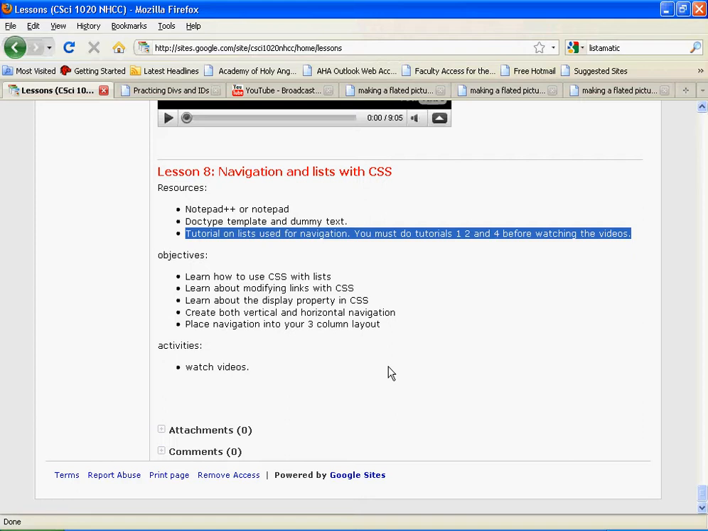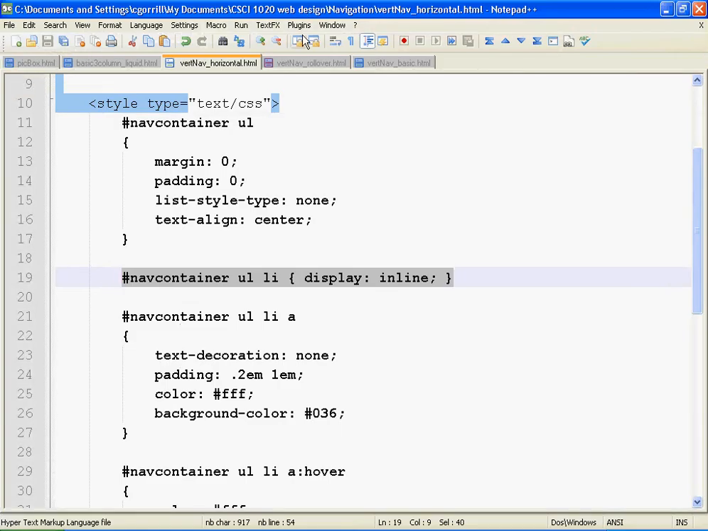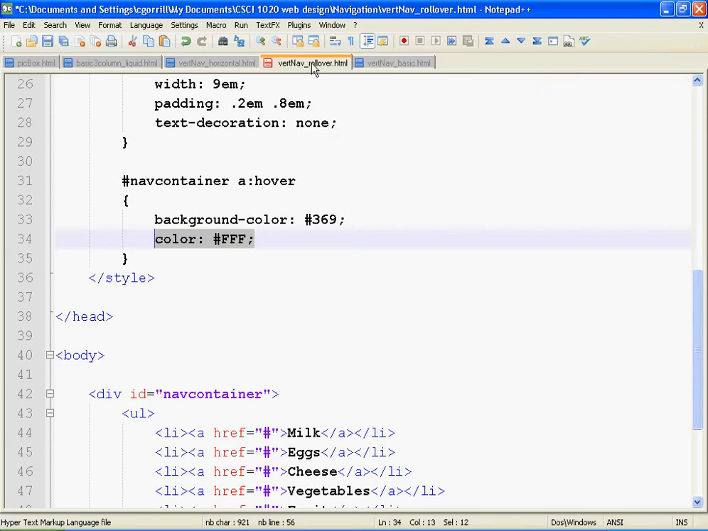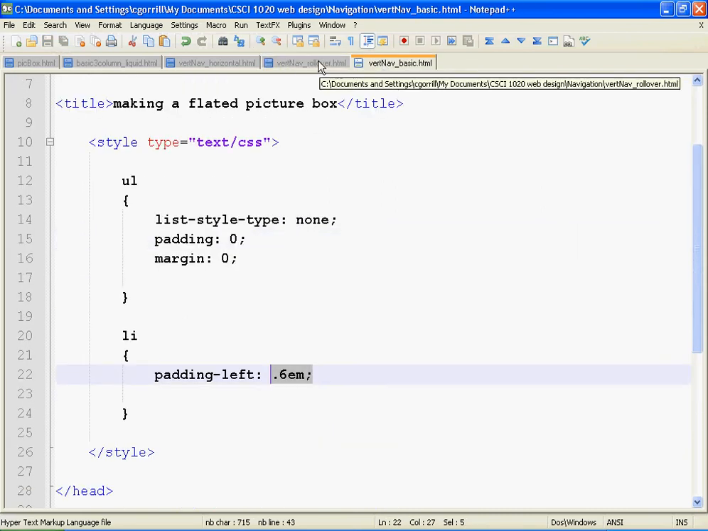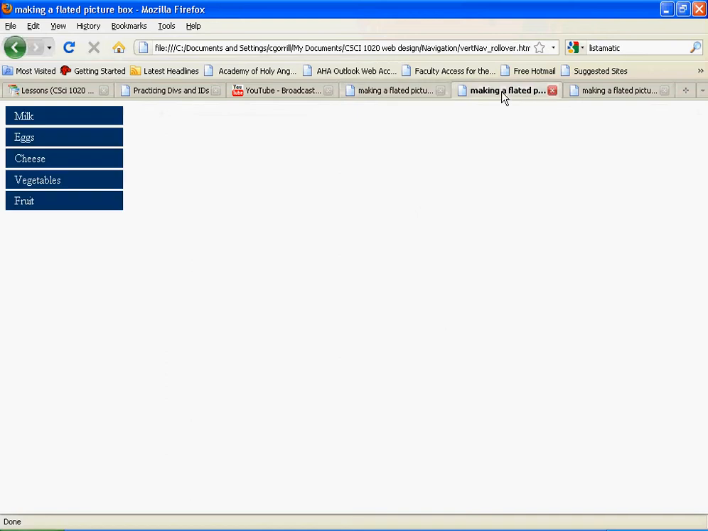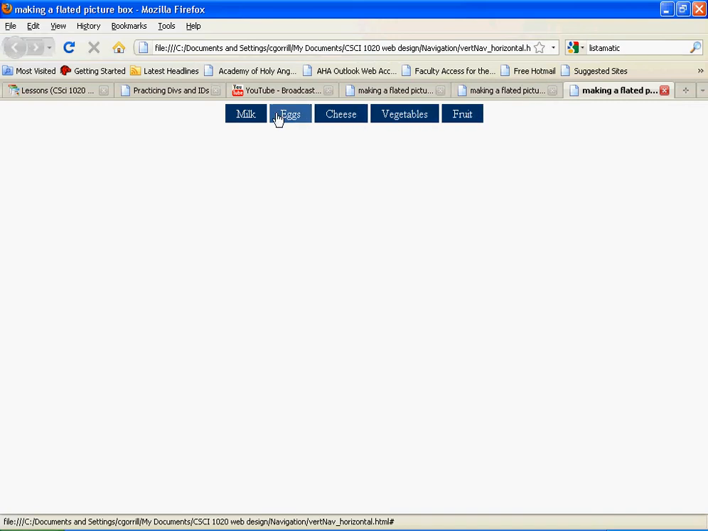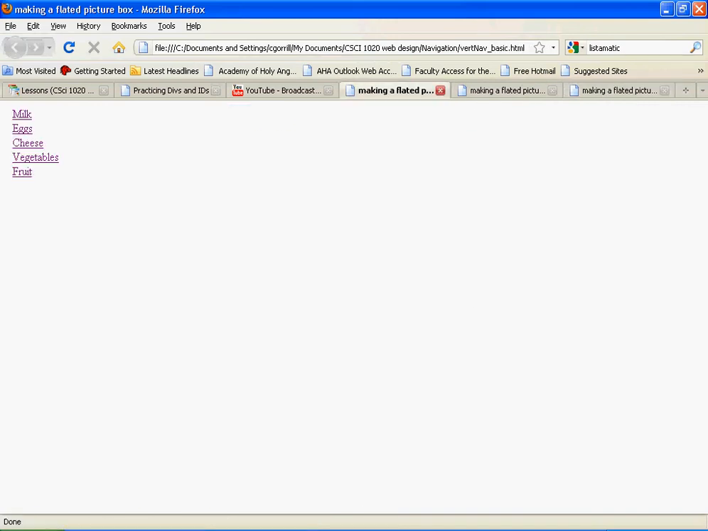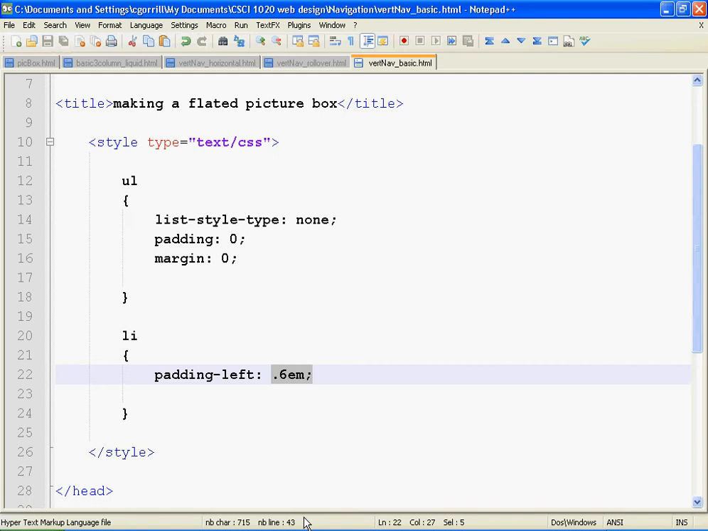in Notepad++. Okay, so over in Notepad++, we should have our three different navigation lists that we've already created from those tutorials. All right. In the browser, they're going to look like this. Here's the basic list. Here's the rollover list, vertical rollover list, and here's the horizontal rollover list. I want to explain these just a little bit, okay? So, this one is all review. We did this type of stuff back in Lesson 4 when we talked about lists and tables.